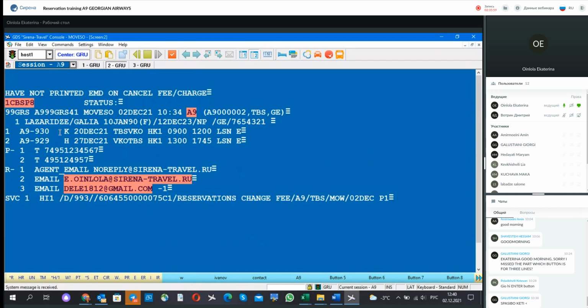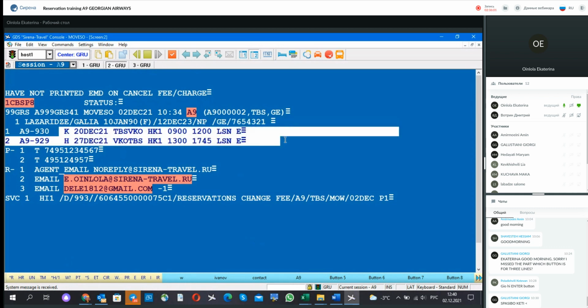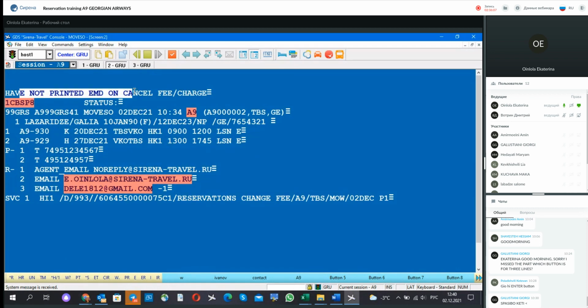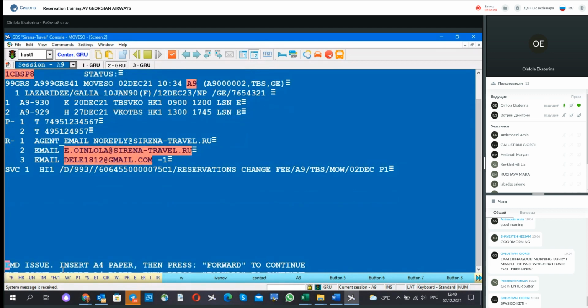Well, exchange is completed. You can see new itinerary in PNR, and don't forget to issue AMD. If system tells you that AMD not printed, we should issue AMD, AMD/CP. We issue AMD for penalty. System tells me AMD is issued. Click on forward button.